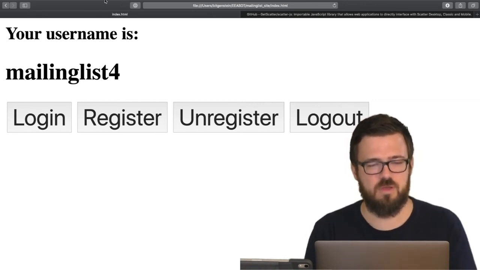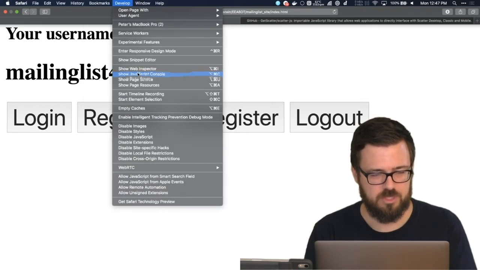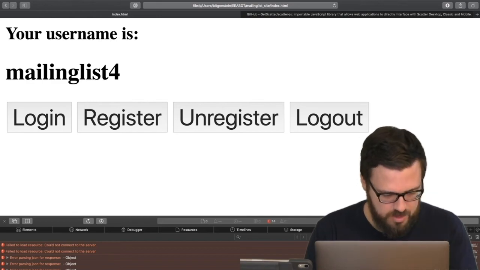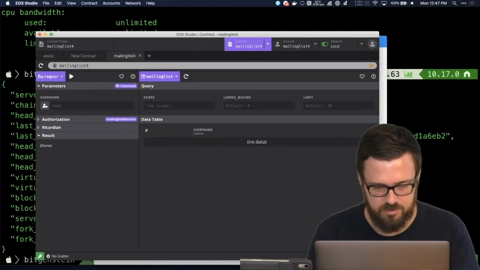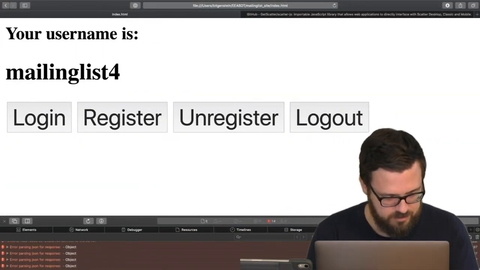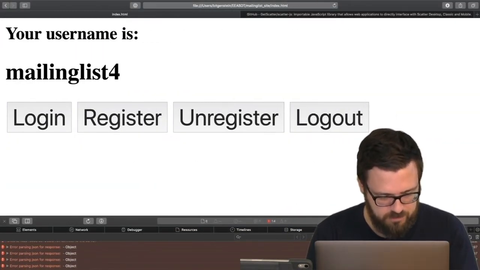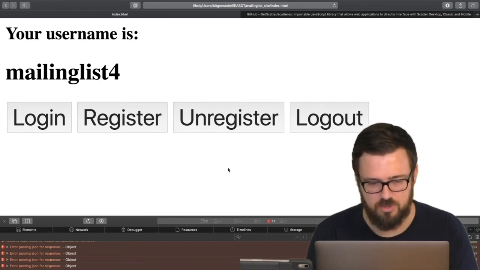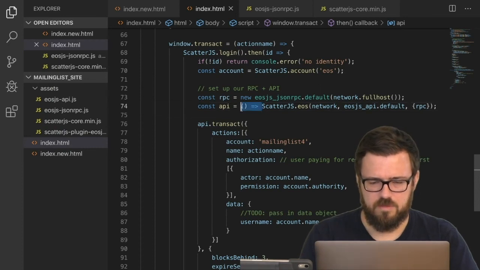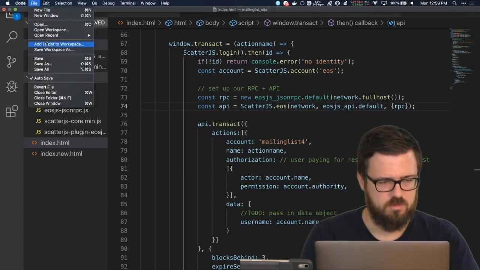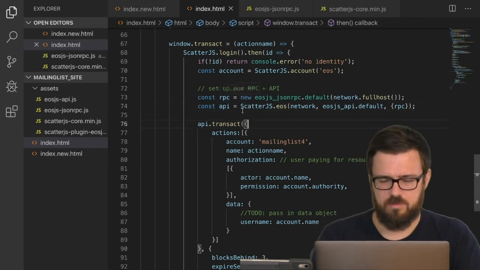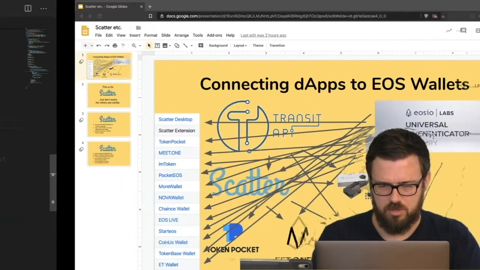There's absolutely no feedback here, but we can open our JavaScript console and look past the typical errors. Uh-oh, we have an unhandled promise rejection. And mailing list 4 is not present. Unhandled promise rejection, undefined is not a function near API transact. Oh, I can't have this. Hang on. All right, yeah, I didn't need that. Okay, so now it should work.